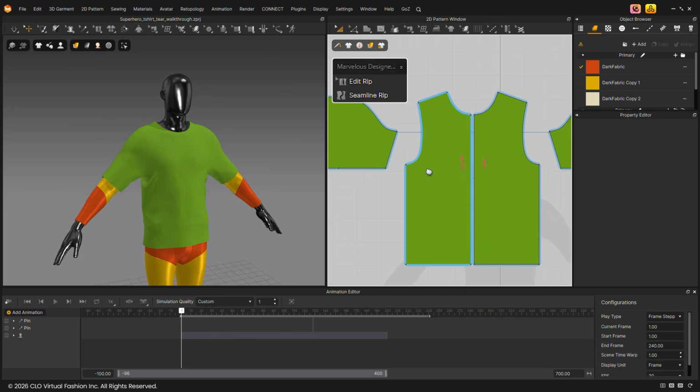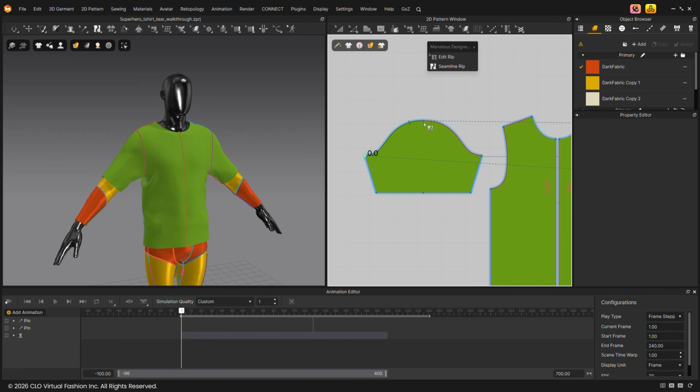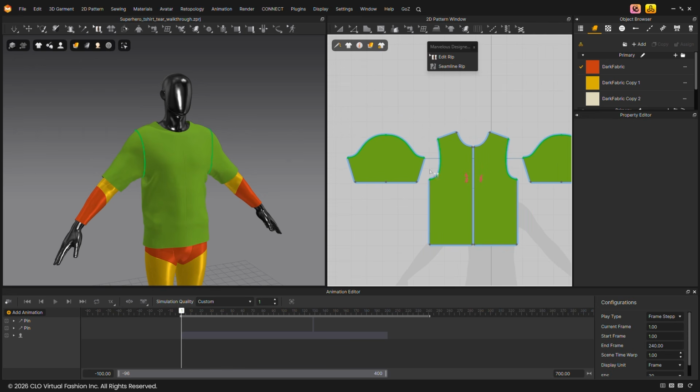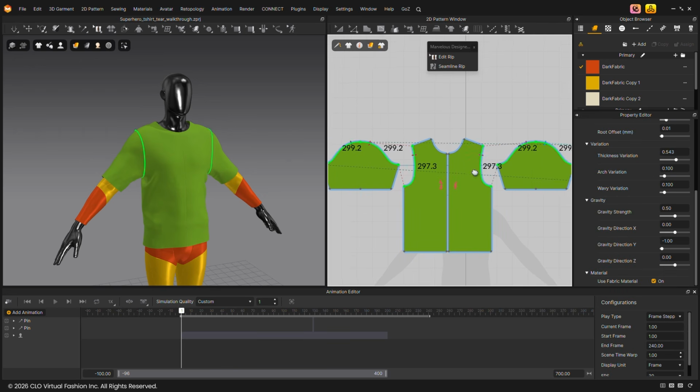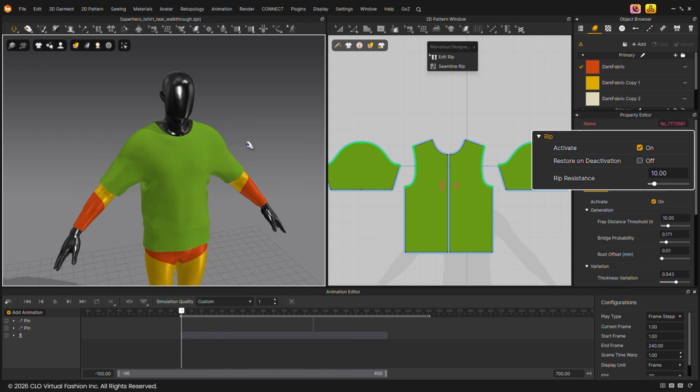To emphasize his physique, we'll rip his sleeves along the existing seamline. Setting it up is simple. Select the Seamline Rip tool and apply the rip along two sewn-together pattern pieces. Then, select the Edit Rip tool and click the Seamline Rip you just added. Check the Activate box under Rip.